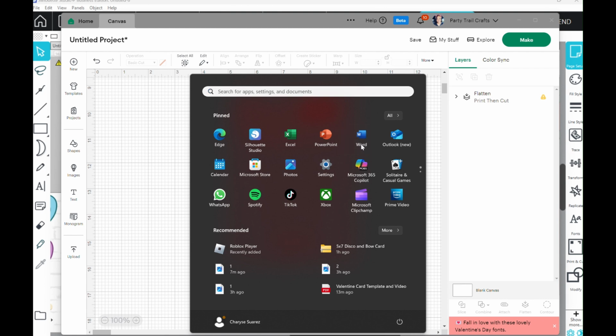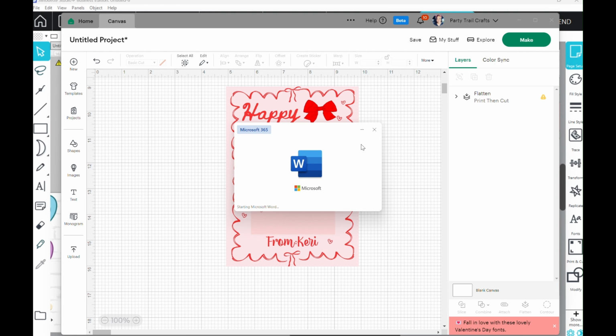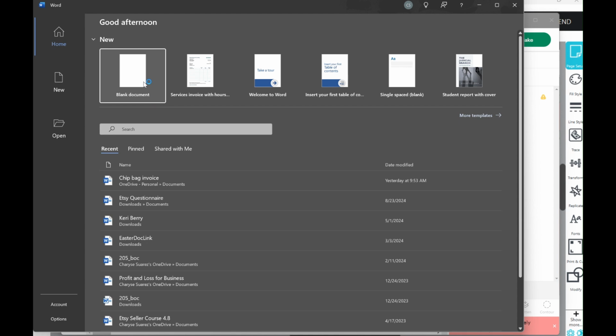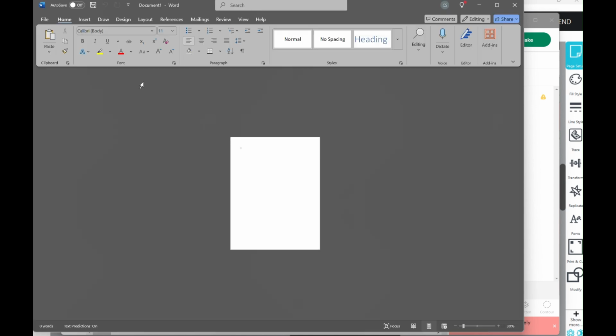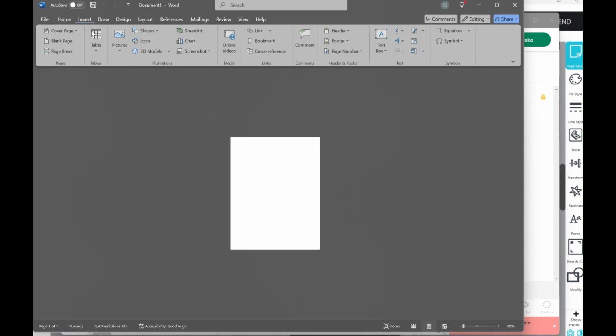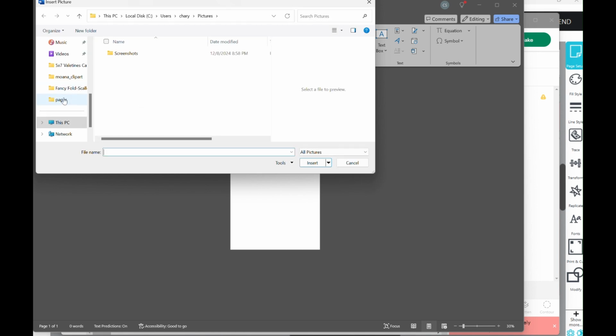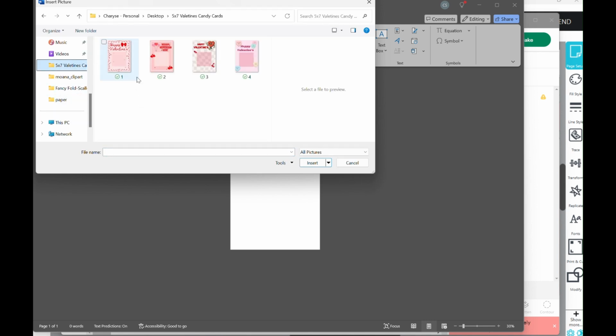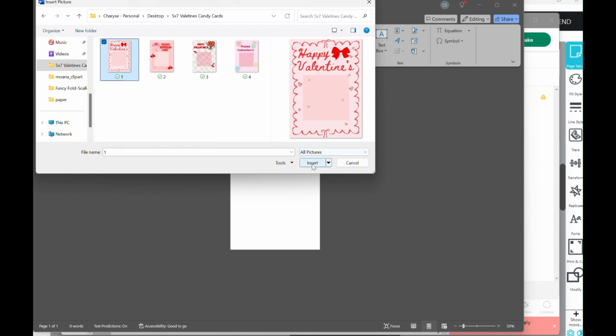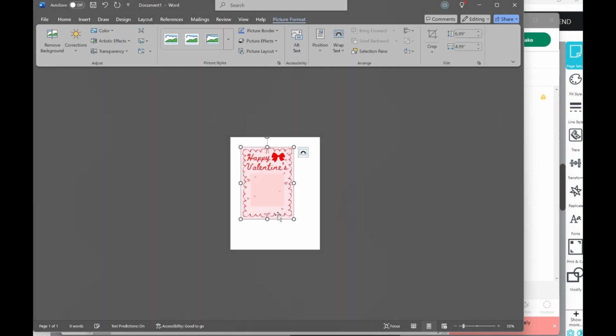Now, lastly, the next one I would do, if you don't have Cricut, you don't have Silhouette, and you're just wanting to do a little bit more stuff than what you're able to do within Canva or your regular print, you could get Word and upload your file into Word by clicking Insert, Pictures, and then Pictures from this device, because we have them downloaded on this computer. Let's go back to the cards. Let's insert it, and now we have it here where we can edit it.